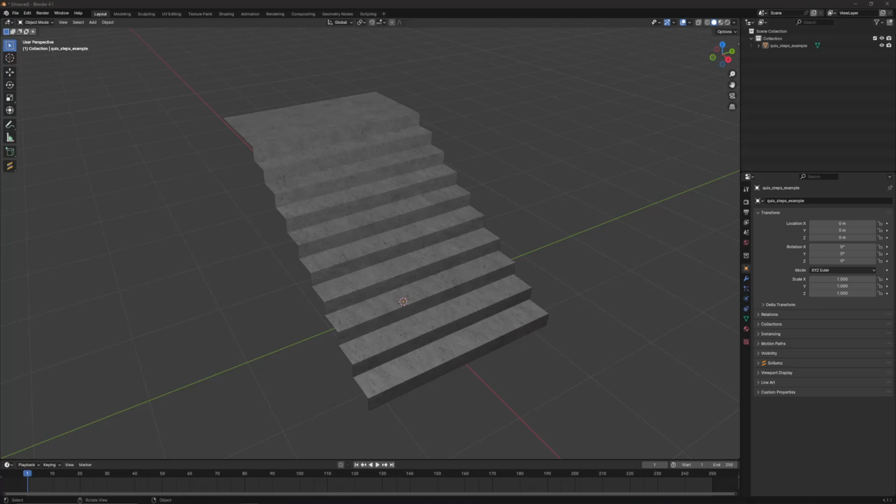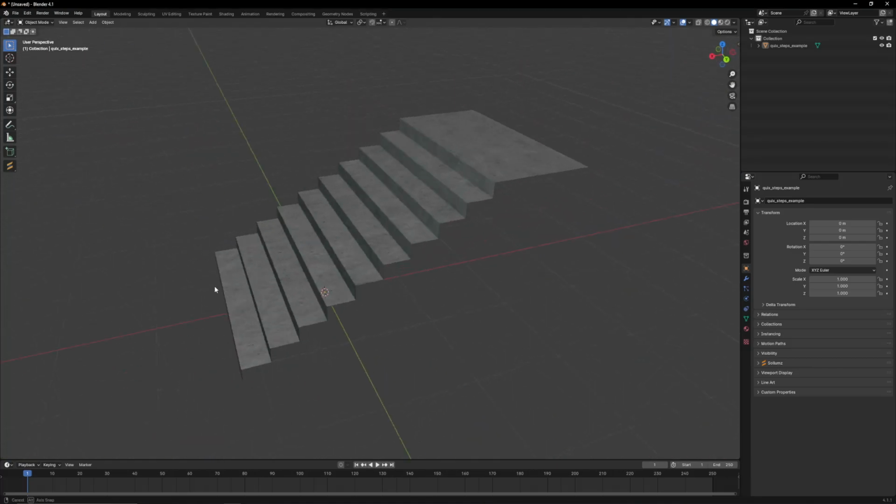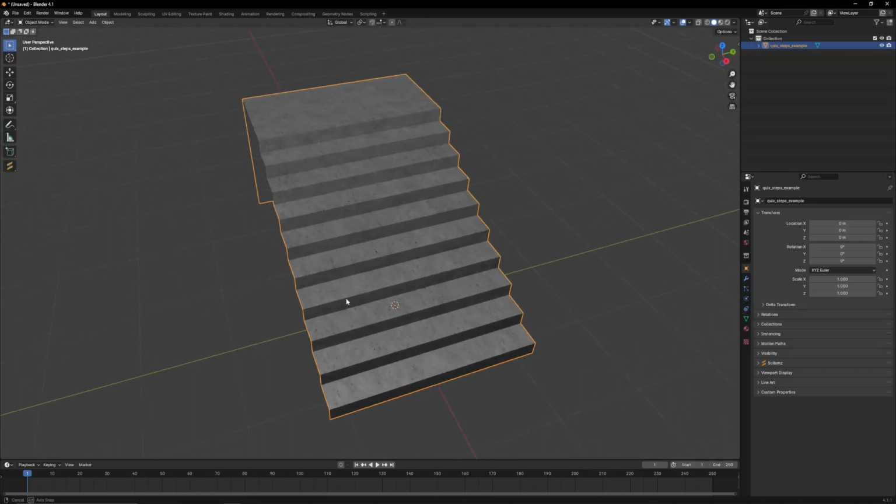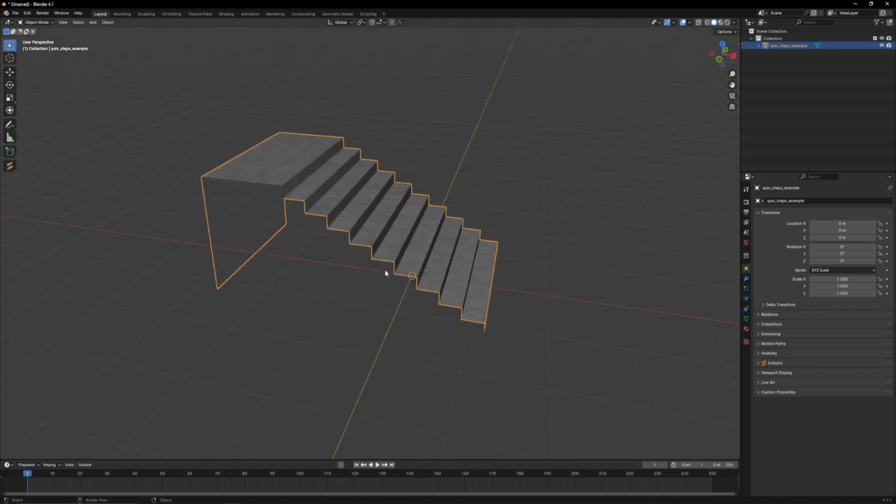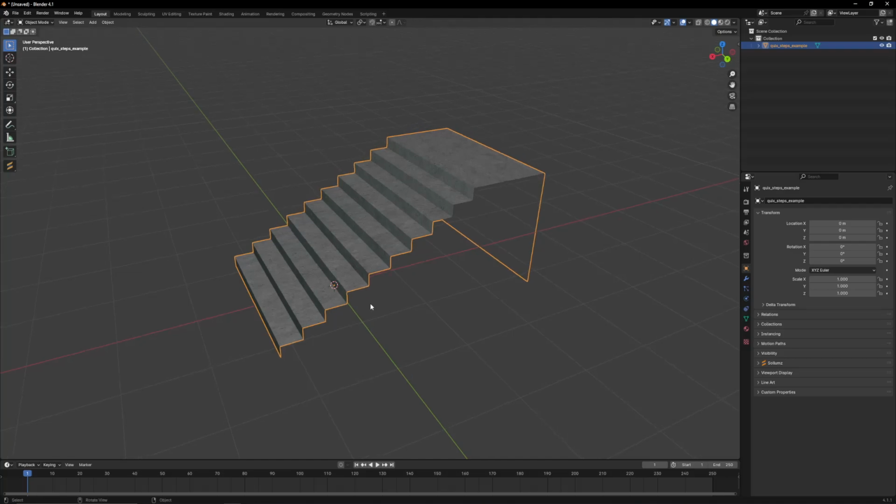Hey, let's talk about stairs, huh? Let's get into it. I see this question kind of often in Solemn's Discord, so I thought I would just go over it quickly. I have made some little stairs object here.